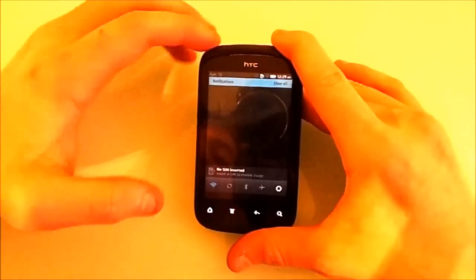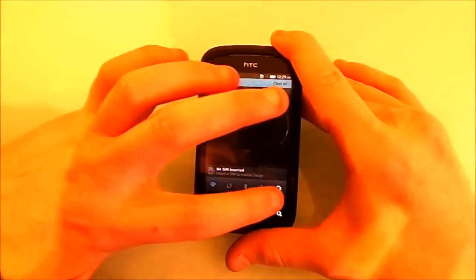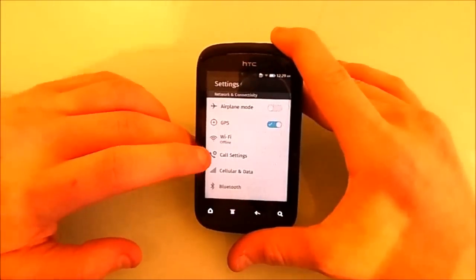But you know what they've got that Android hasn't? They've actually got quick toggles in stock. So Wi-Fi, mobile data, Bluetooth, airplane mode, and a jump to settings. And if we look at settings, these are obviously based off of Android as well.